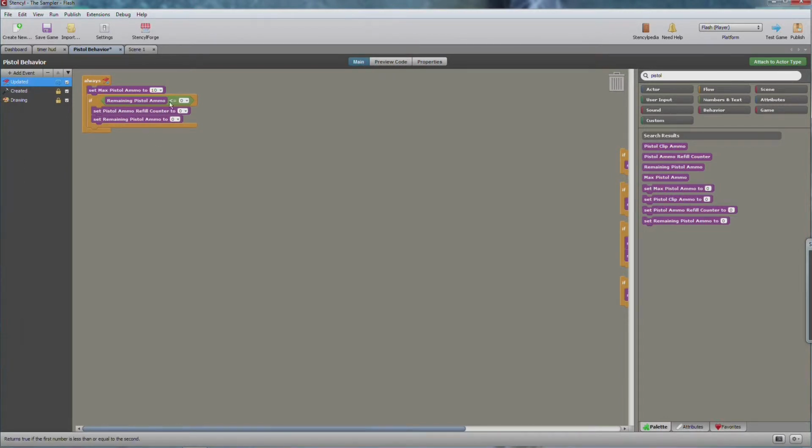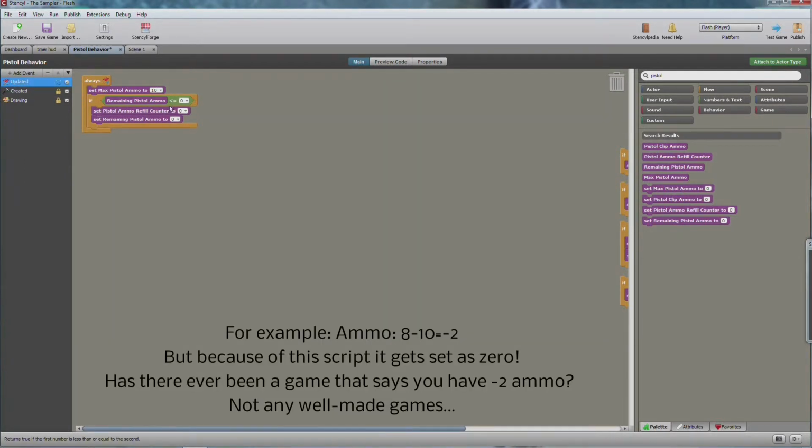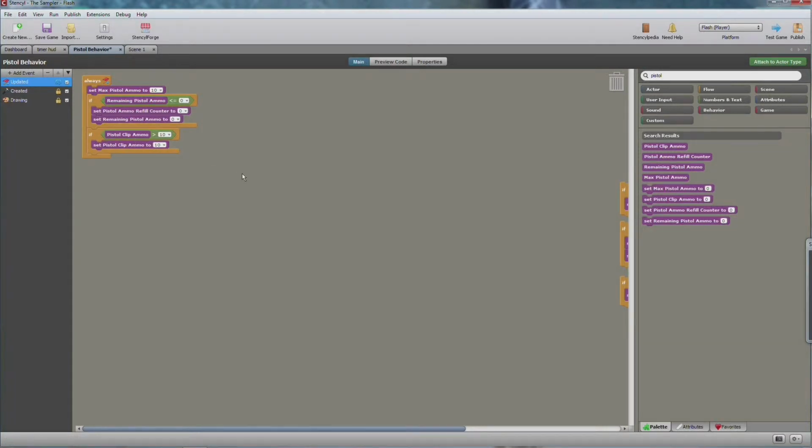Next, we're going to have the remaining pistol ammo. If the remaining pistol ammo is less than or equal to 0, then set the remaining refill counter to 0, as well as remaining pistol ammo to 0. That way, in case you have a negative number, it'll just revert back to 0. This one is clip ammo. If it's greater than 10, then you set the ammo to 10. Again, if you have different shop upgrades, then of course you would have to add more detail to this, but I'll get into that in another tutorial.